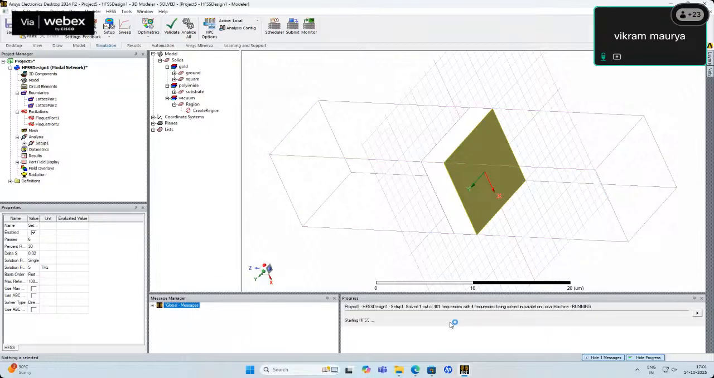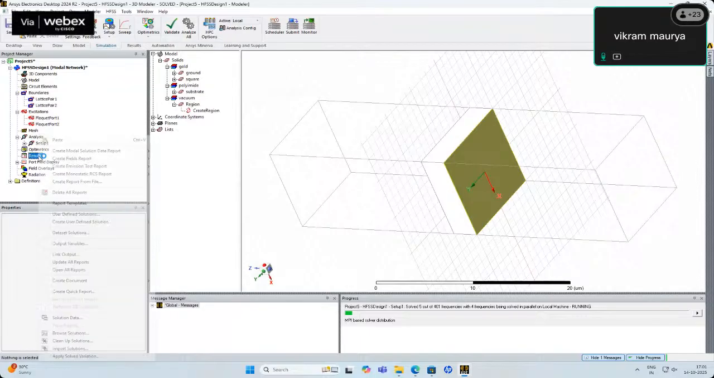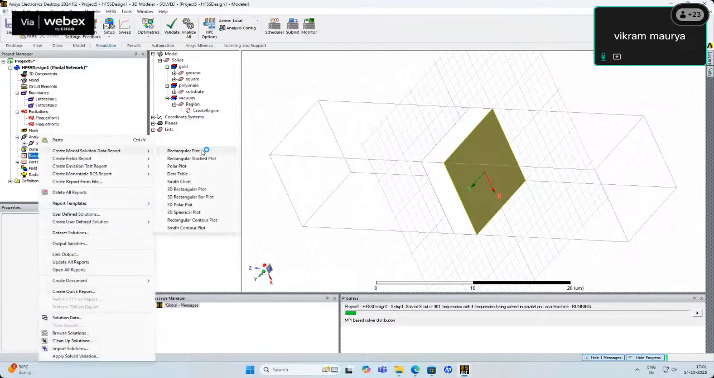After this simulation, your results will come and you have to go to rectangular plot, and initially you can check the S parameters, VSWR and other things which are already available in HFSS. But if you want to make any other equation, then you have to go to the output variable, and in this output variable you put your equation with the help of all these S parameters, and you can analyze these things as well.